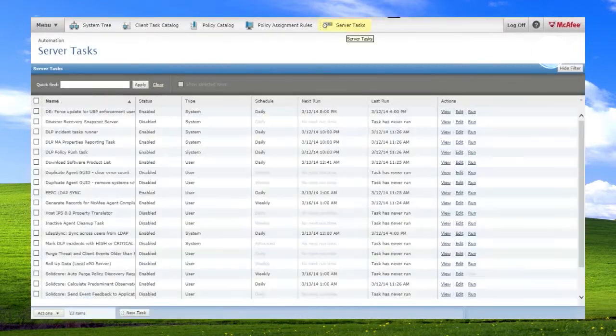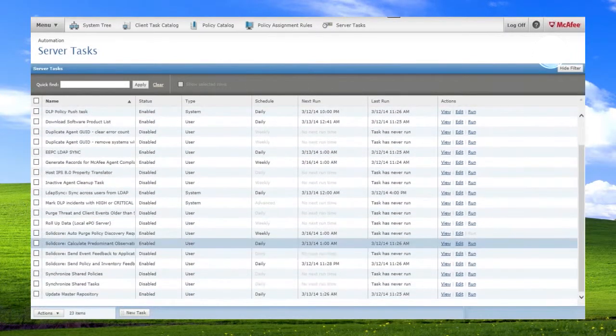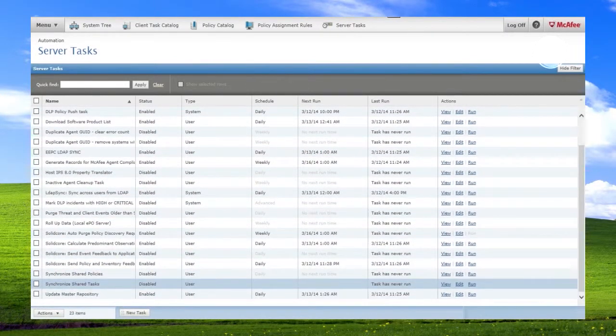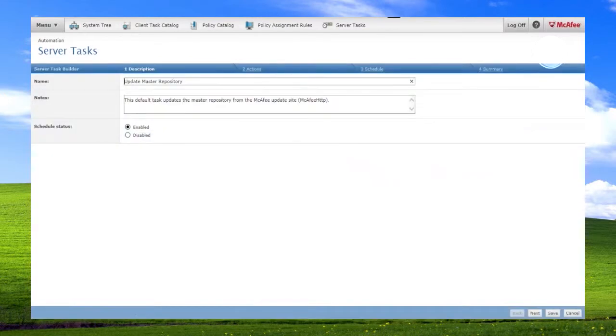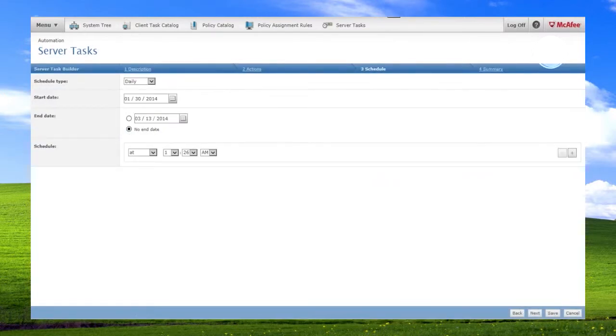To ensure that your master repository is updated with the current DAT files and the HIPS content, you must schedule a master repository update on the server tasks. Under Server Task, there is an item called Update Master Repository. You want to edit this task and set the schedule to a time that you would like your master repository to be updated. Setting this up early in the morning is preferred when no systems are online and the bandwidth is available.